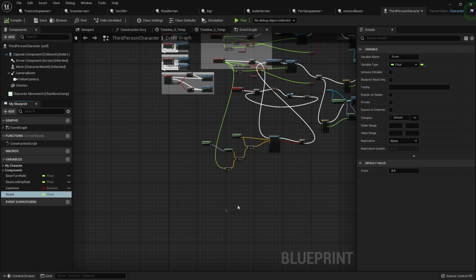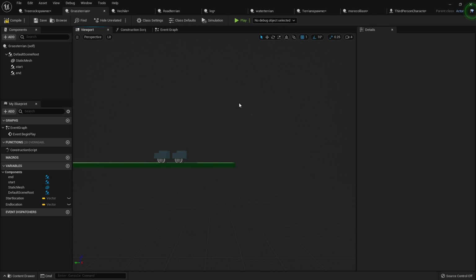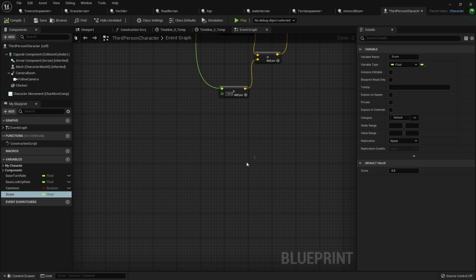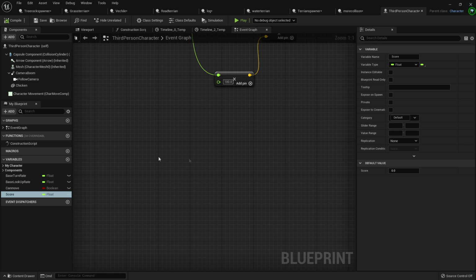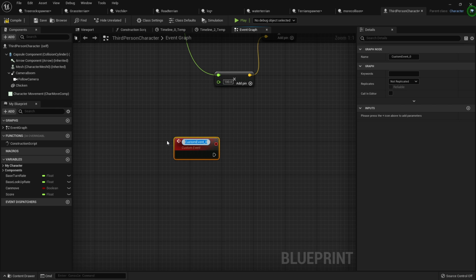So every time my player steps on a terrain, like the grass terrain, or the road or the water terrain, we'll update their score. So to update their score, we'll do this with a custom event. So if we right click and look for add custom event, and I'll just call this event update score.